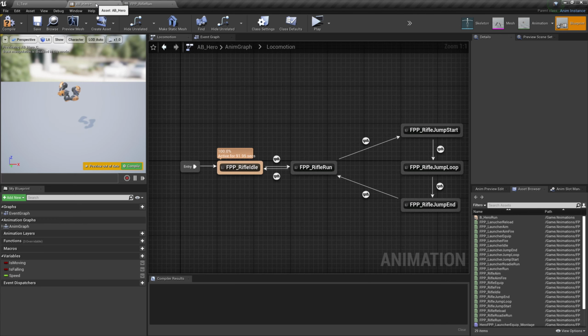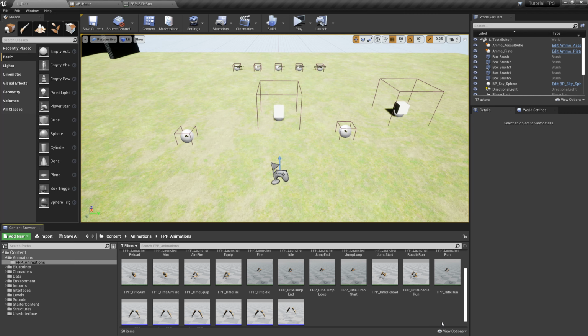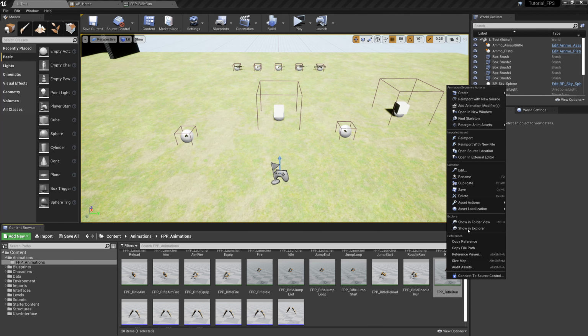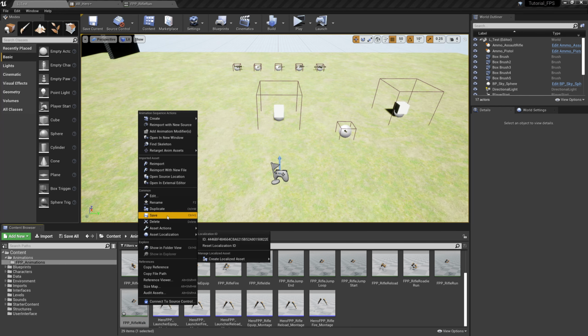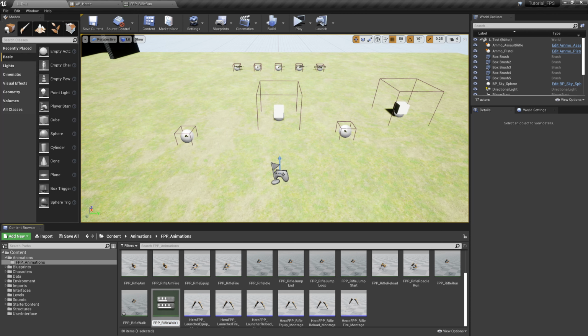What we're going to do is pop over to the asset browser again, right click on FPP underscore rifle run, and we're going to duplicate it. We're going to call this rifle walk, FPP underscore rifle walk. And then we're going to duplicate it one more time, and we're going to call this FPP underscore rifle sprint. I know we haven't designed a sprint functionality yet, but we are going to design one. And you know what? We might get a very basic version set up here because sprinting is easy. Stamina, we'll get back to that.